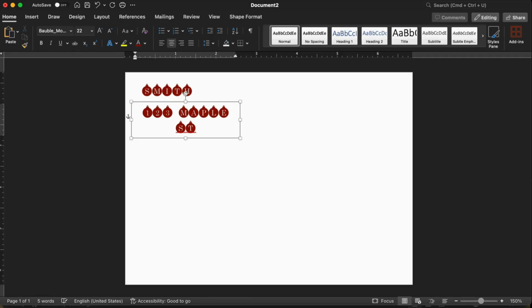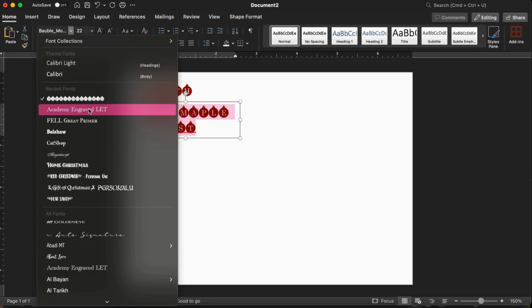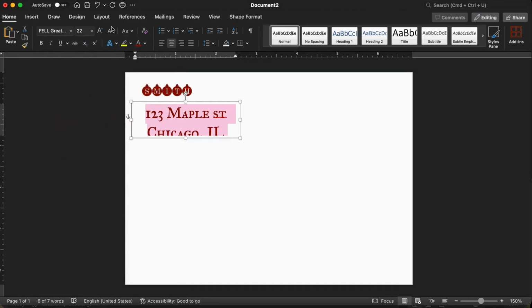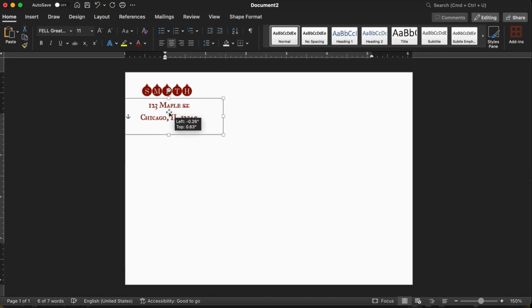I don't live in Chicago, so whatever. So I do Command A to select all of them, and now I'm obviously going to change the font to something that can be read. Make it a little bit smaller, way smaller for a return address label, and I'll leave it red, just personal preference.